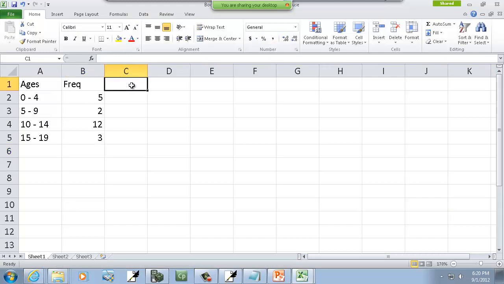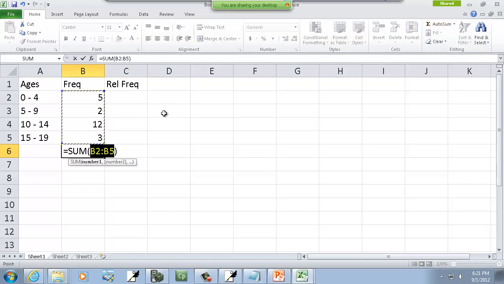Okay, so let's find our relative frequency. Well, for the relative frequency, I need to add these together. So I'm going to click down in this cell here. I want my home tab, and then I want to click the auto sum. And it'll guess what you want to do the sum on, and that's fine. B2 through B5 is what I'm wanting. So I click this check mark here or press enter.